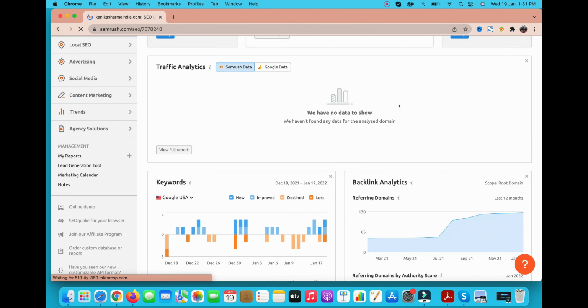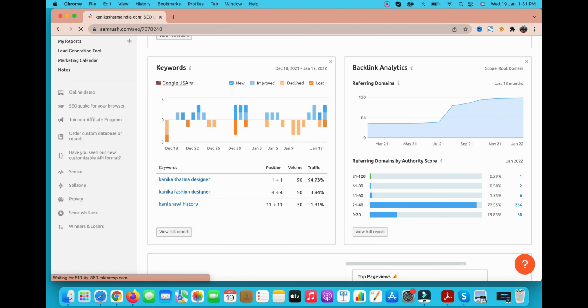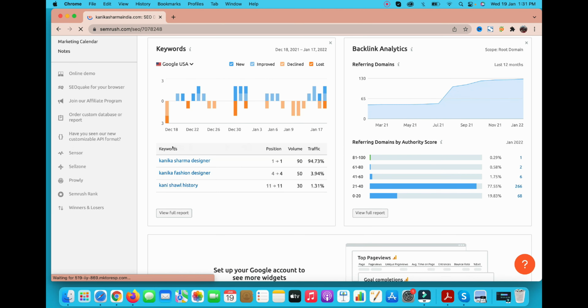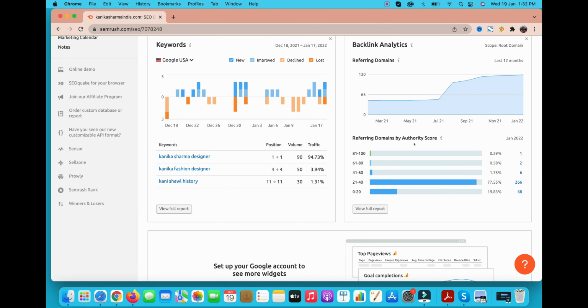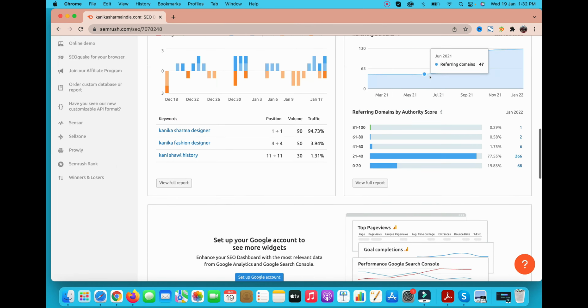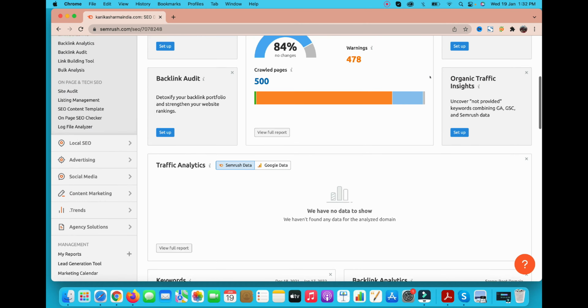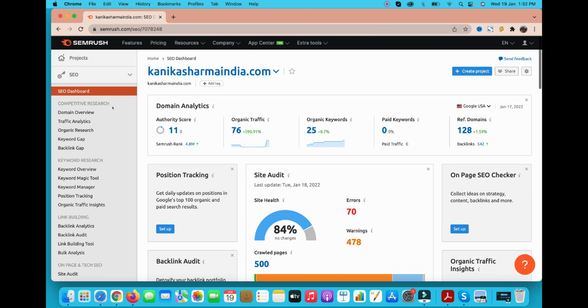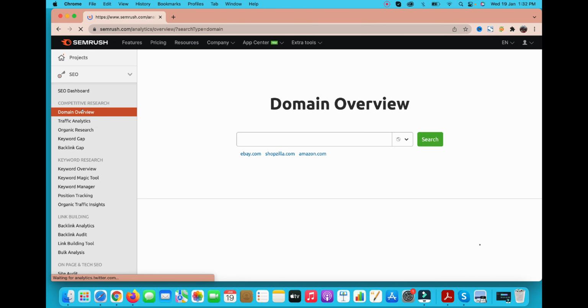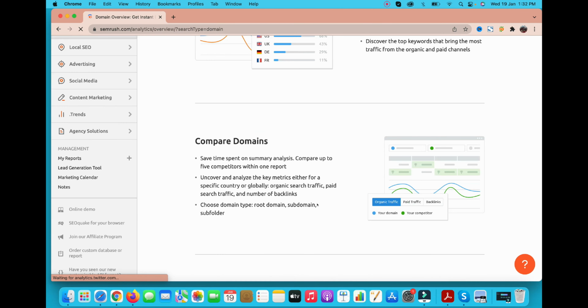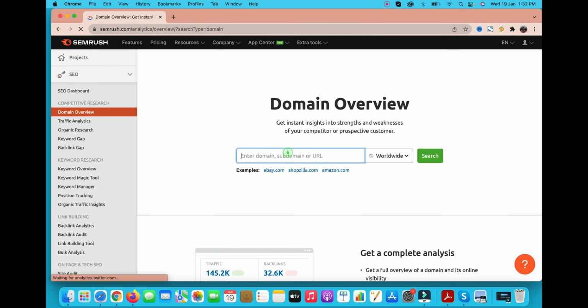Then afterwards, if you scroll down here, you can see the keywords we are ranking for, the positions we are in, and the authority score of the backlinks. And if I go up the page, I can start from the domain overview. In the domain overview, I can give the website link that I want to.